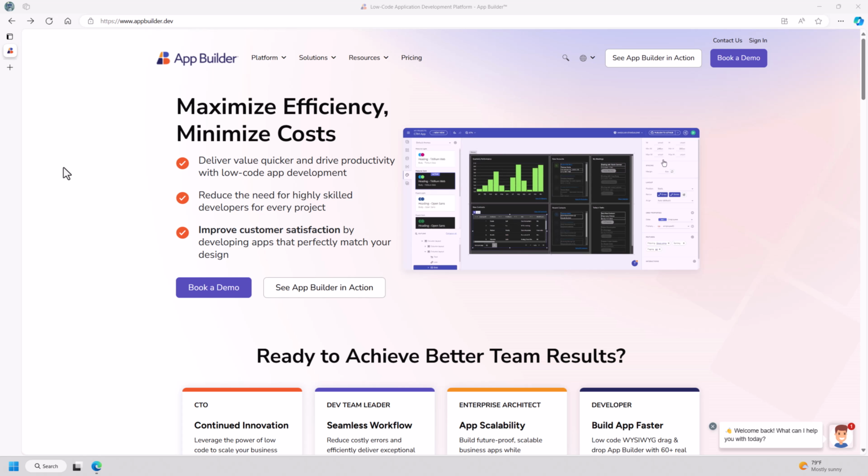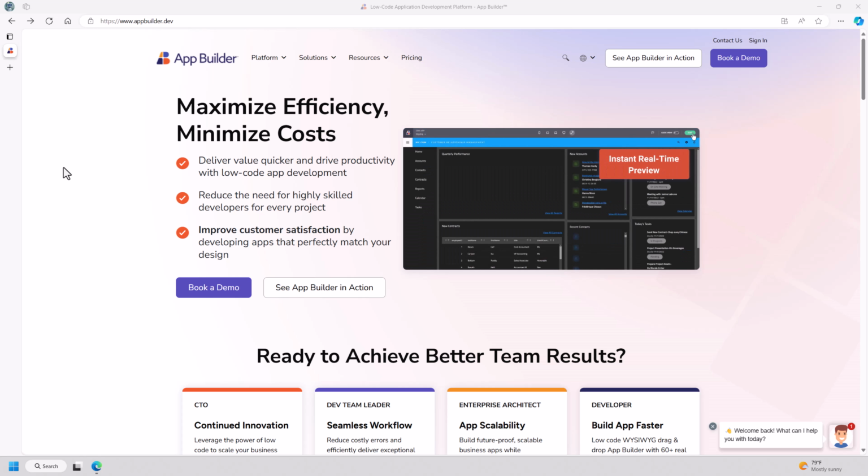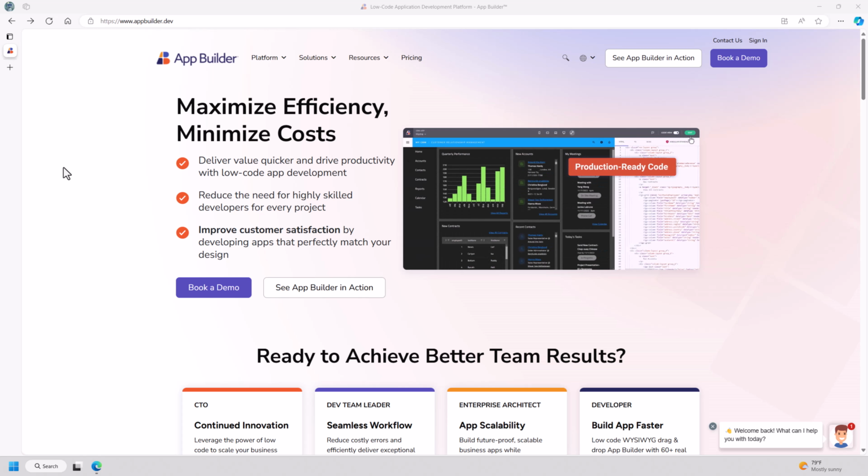Great. Thank you, JJ, for that intro. So let's go through a quick demo of App Builder to highlight some of the features that really drive the types of results that JJ talked about in his intro.